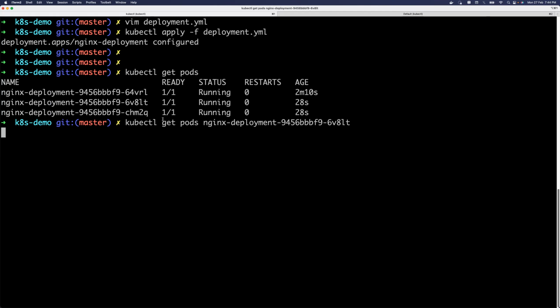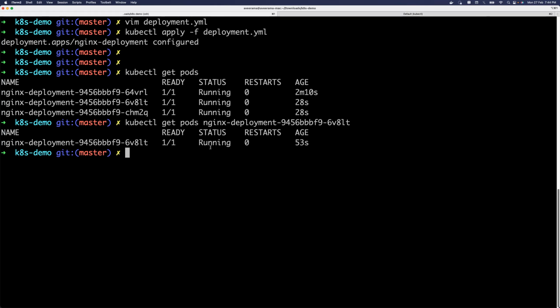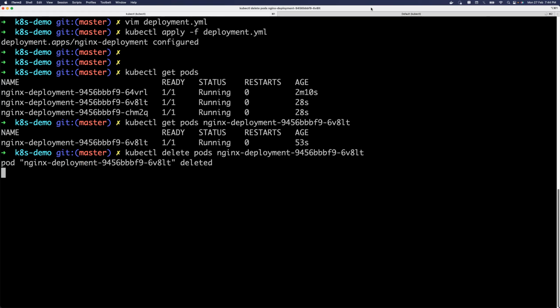Let me click enter. Now let me see. Is the pod deleted? Okay, I just said get. Sorry, I have to do the delete operation. I was just confused why Kubernetes is not showing anything. Yeah, delete a pod, and now let us see what is going to happen.